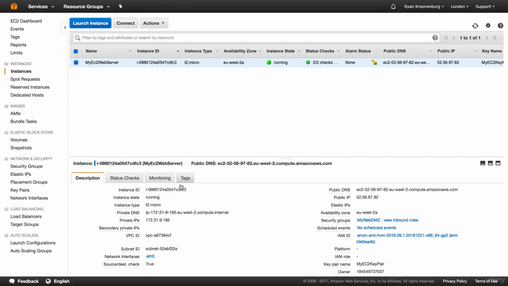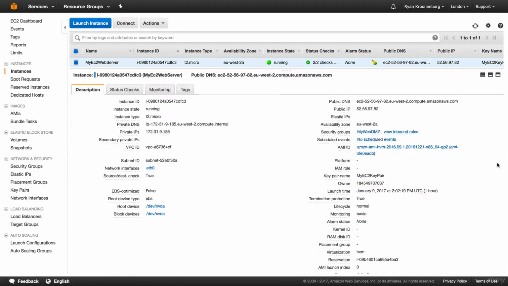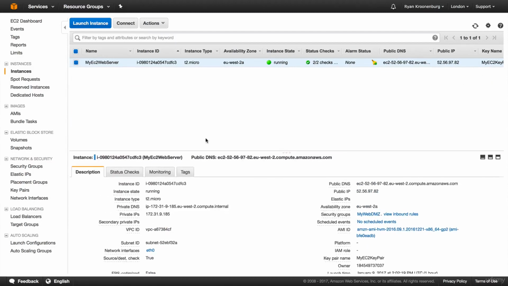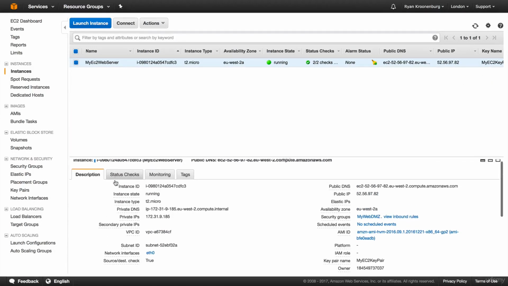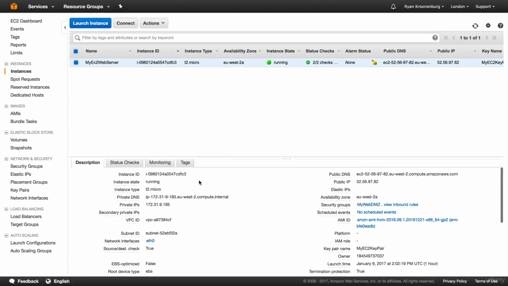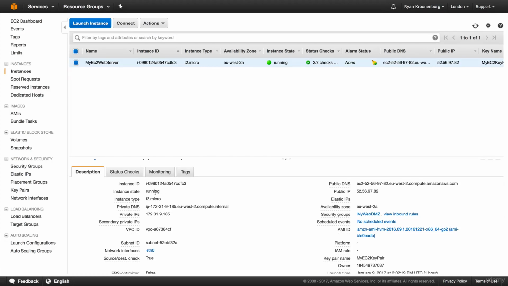And in here, if we just look down the bottom, you can make this bigger if you want. You can make it medium size or smaller by clicking those icons. So in here we've got our description. So we can see we've got our instance ID, the state that it's in, it's running, the type, so it's T2 micro. This is our private DNS, so this is what we would use to connect to it internally. This is our private IP address.